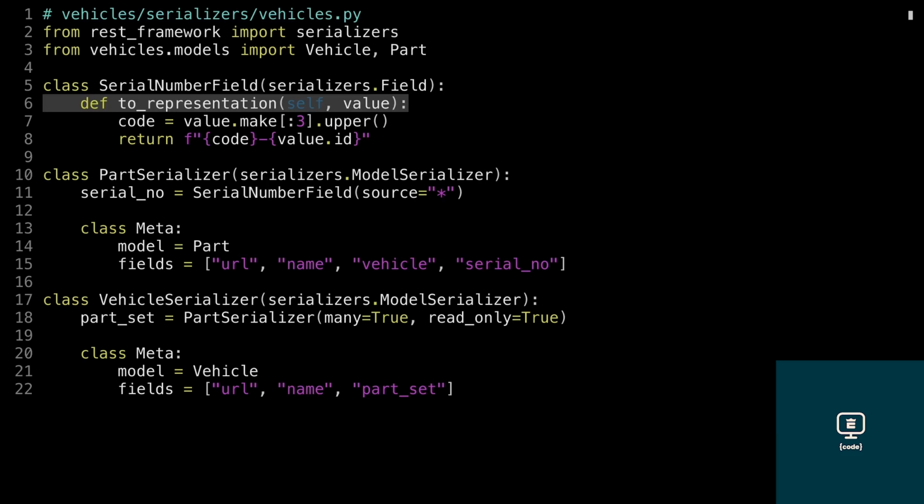Each part that is serialized will include a serial number field. Each of those fields will call to_representation. The make and the ID of the part will be combined into a serial number and returned into the serialized object.